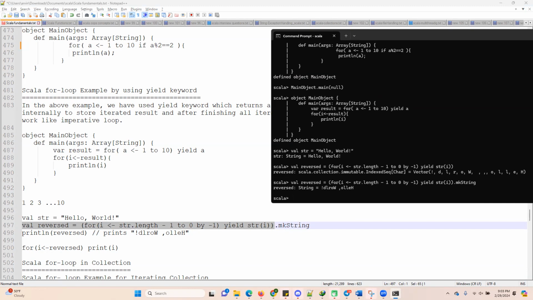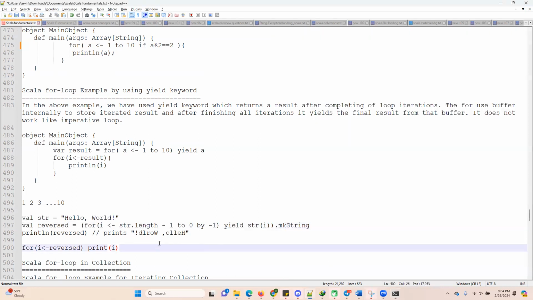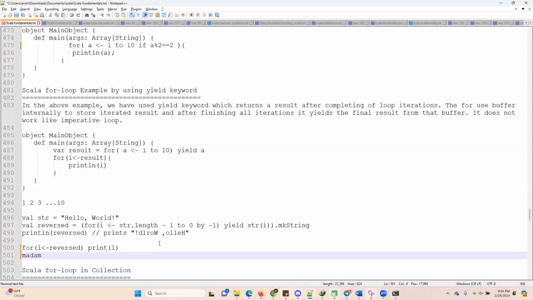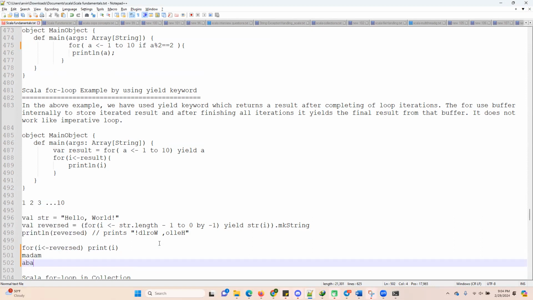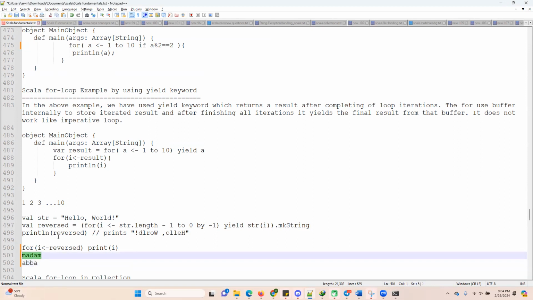So once the string is reversed, I can check for a palindrome, whether the string reads the same from left to right and right to left. Some strings are like madam, M-A-D-A-M, or ABA, or ABBA. These are palindromes. If you reverse them, you get the same string.